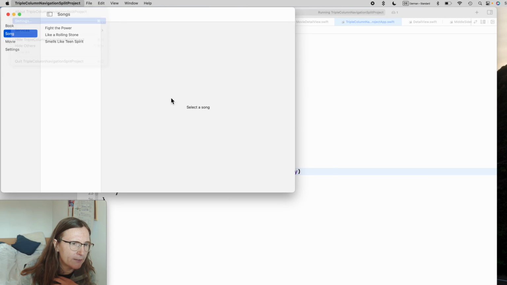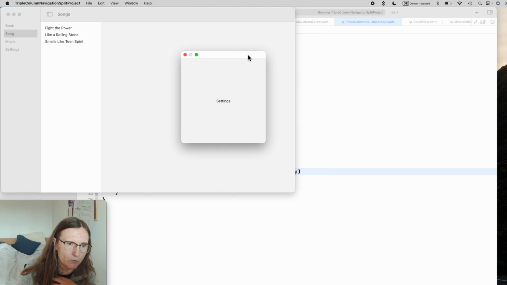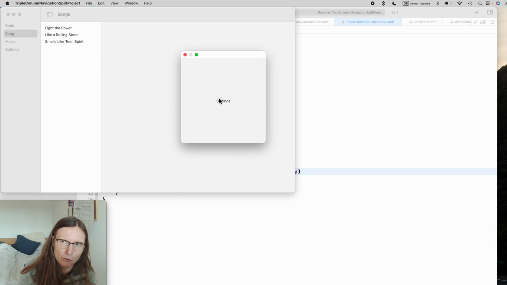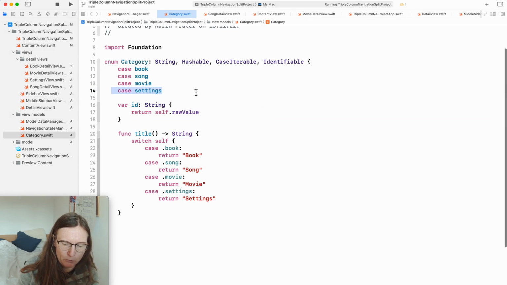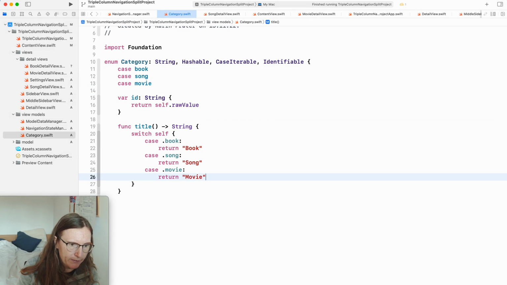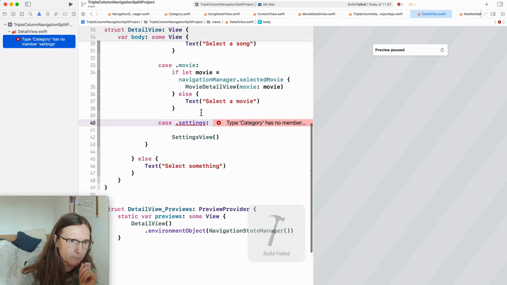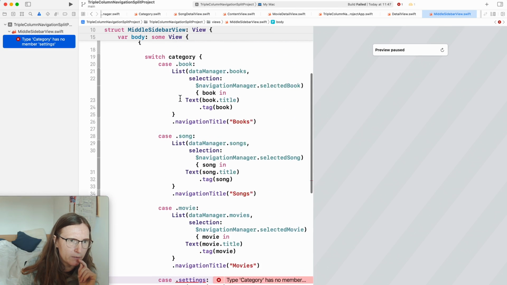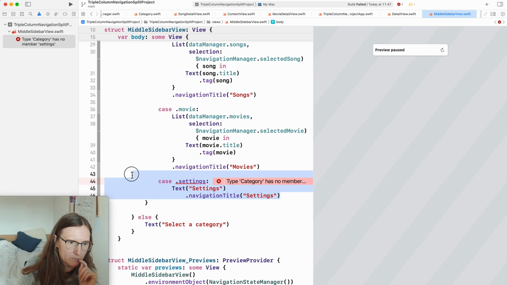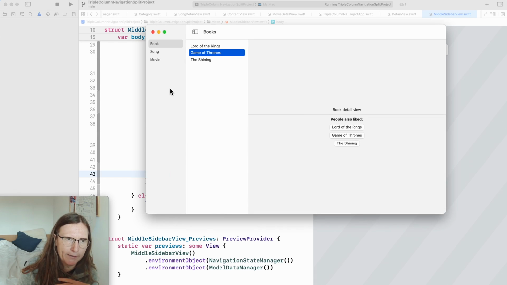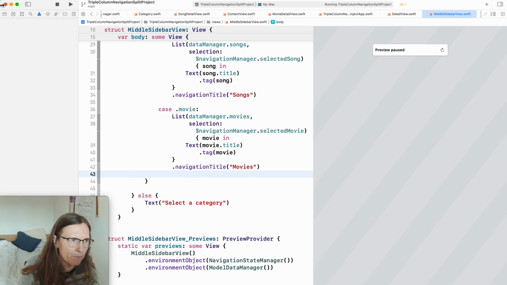So going here, Settings, now gives me this nicer settings view, which means that on macOS it definitely doesn't make sense to keep it here. I'm going to remove it from my categories. So here I'm going to remove settings. It's going to complain quite a lot, wherever I had this. In my detail view I don't have the settings. And in my middle sidebar I don't have the settings. Okay, this works. This is now placing the settings where they belong on macOS.